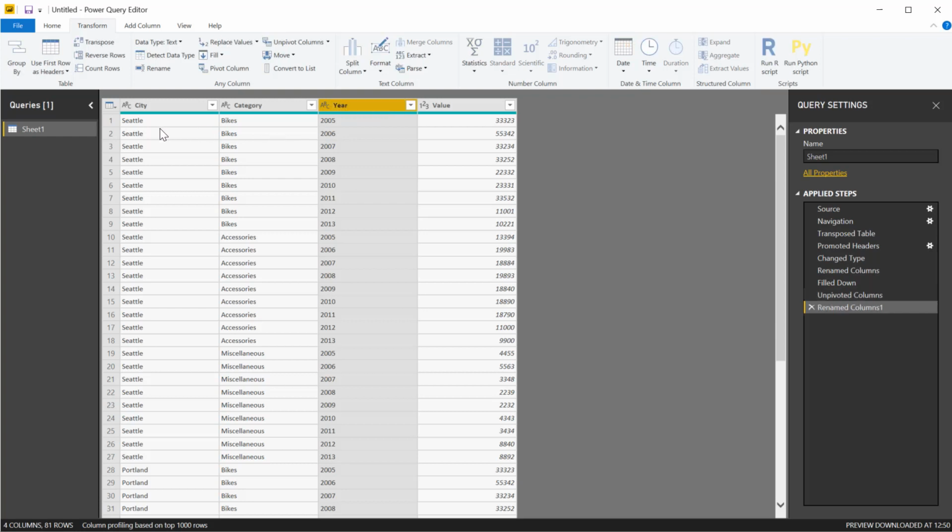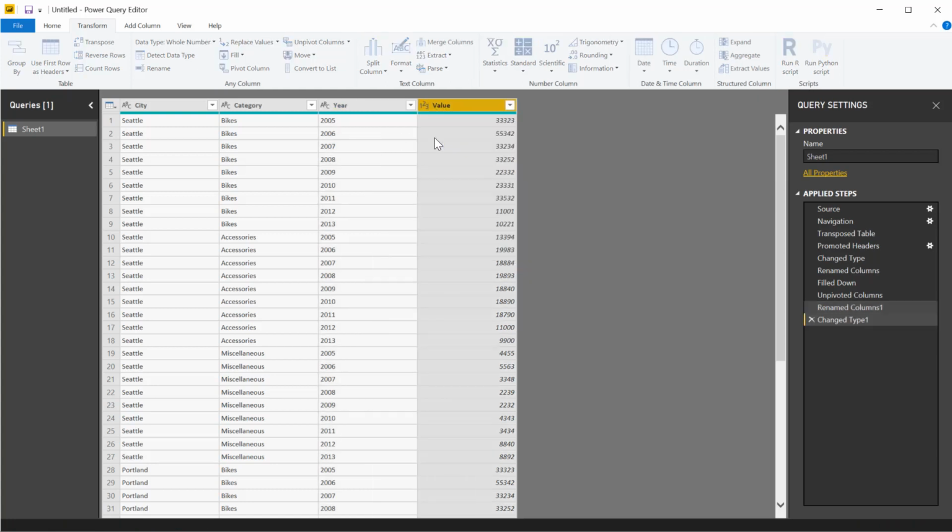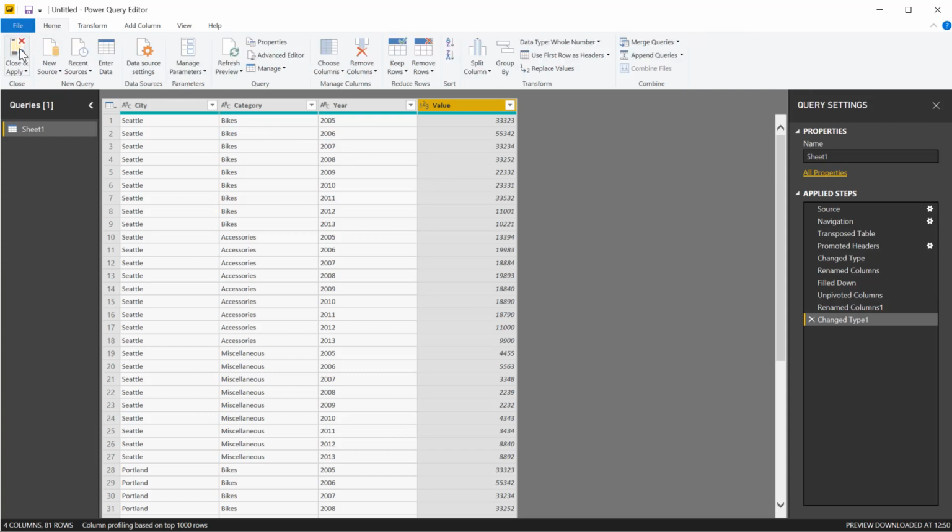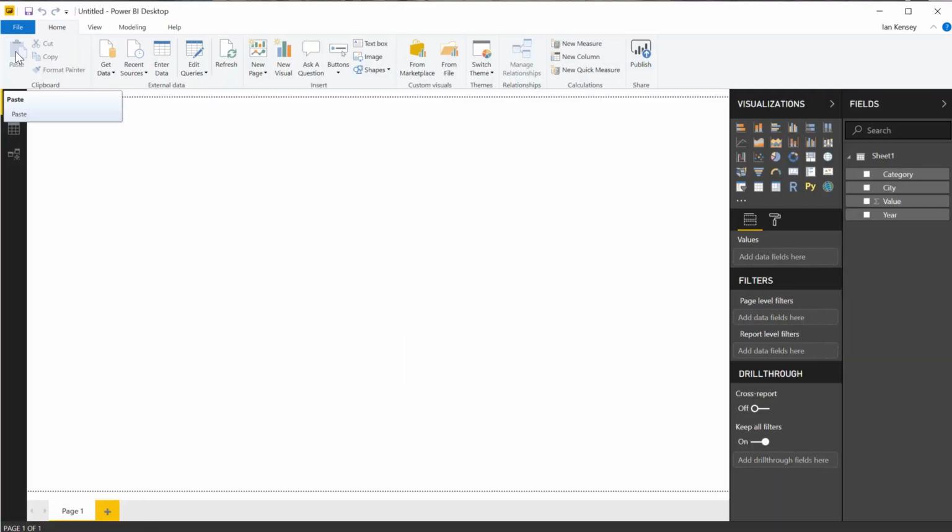I can now say I've got one row to show me all the values for each combination of city, category and year, which is exactly the sort of format that makes it really easy to build reports. So what I need to do now is make my value column a whole number rather than being treated as text. And then just coming back over to the Home tab, we're ready to go, so we'll hit Close and Apply.